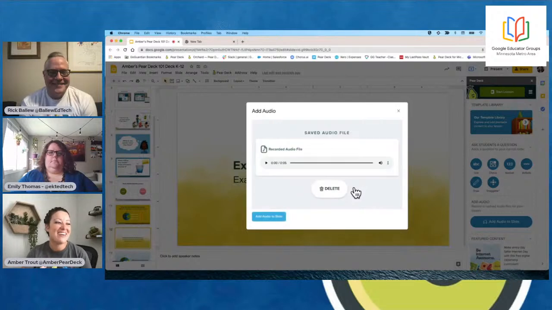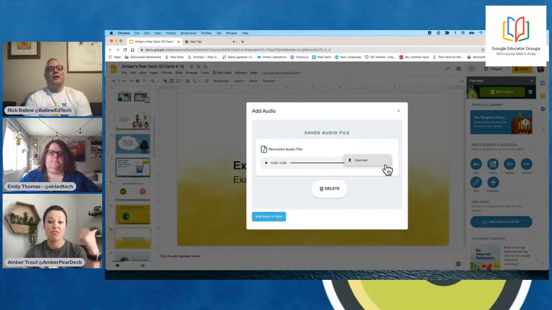I'm going to click on save. I can review it, delete it, whatever I need. And a quick tip that a lot of people don't know is this 3-dot menu downloads that sound so you don't have to keep re-recording your voice for every slide. You can now download it and upload it to as many as you want if those directions are the same. So really helpful.